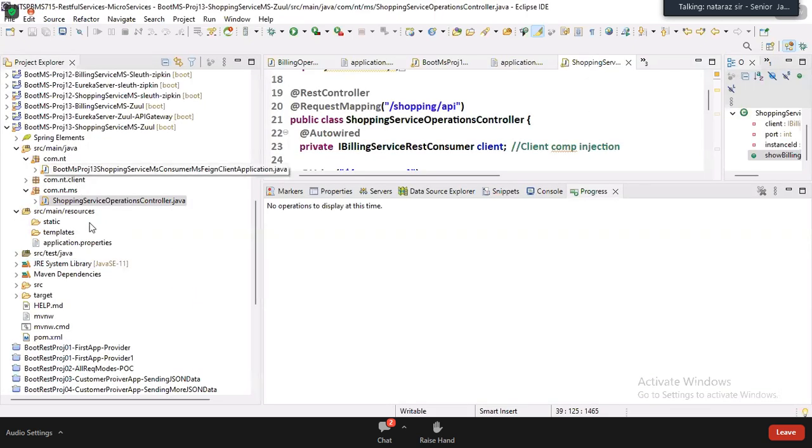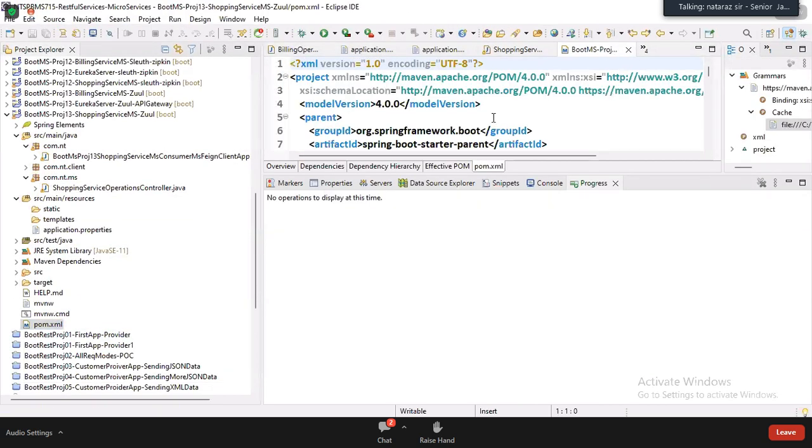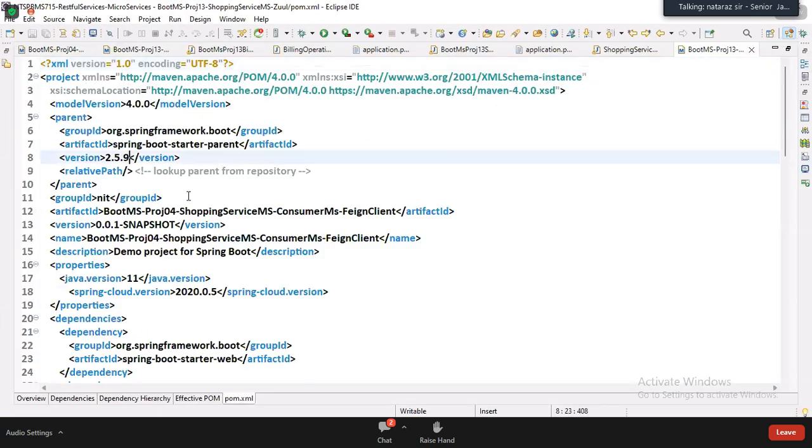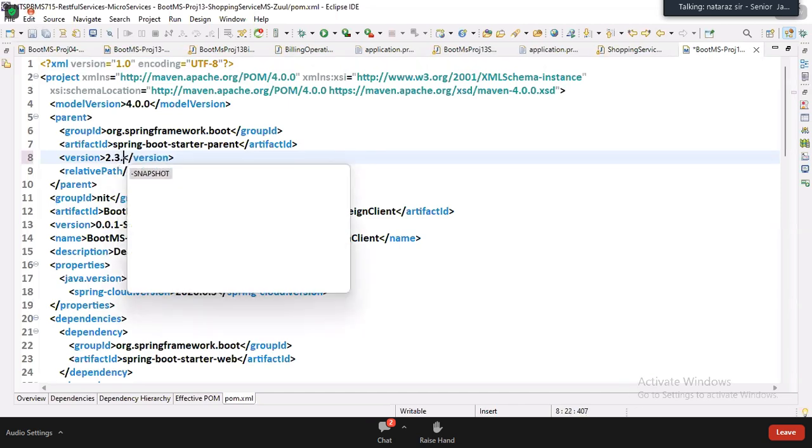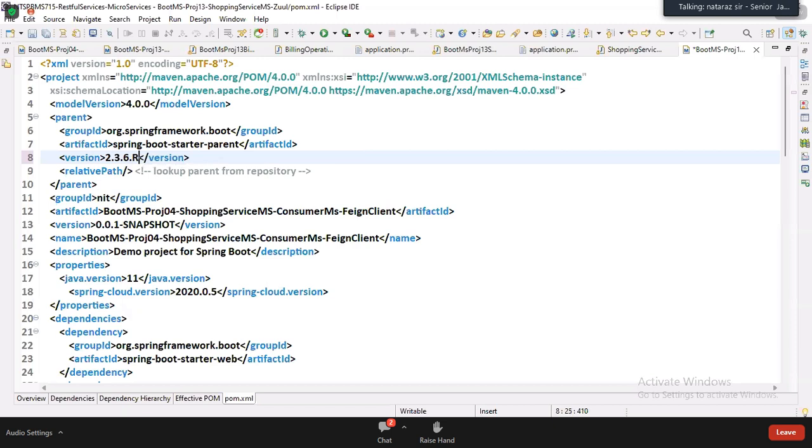Okay, when it comes to pom.xml, what is the change in number one? 2.3.6 release. Earlier release, what used to be there? 2.3.6 release. That's the one thing, guys. Tell me, guys.